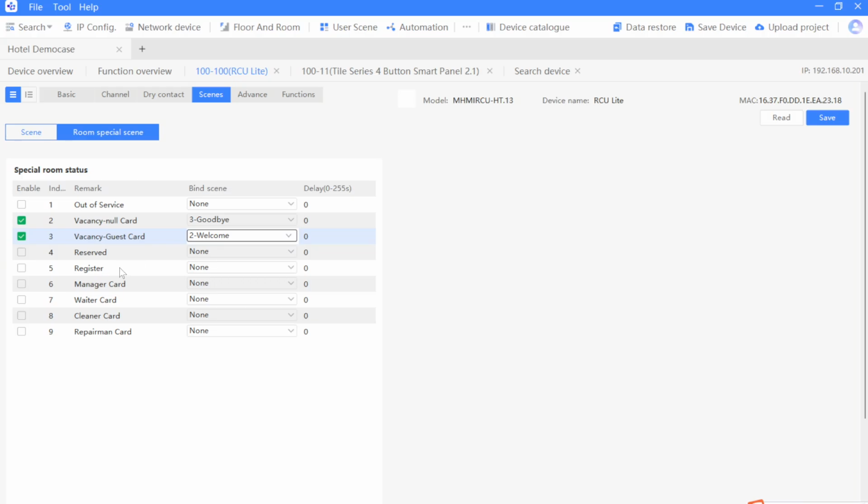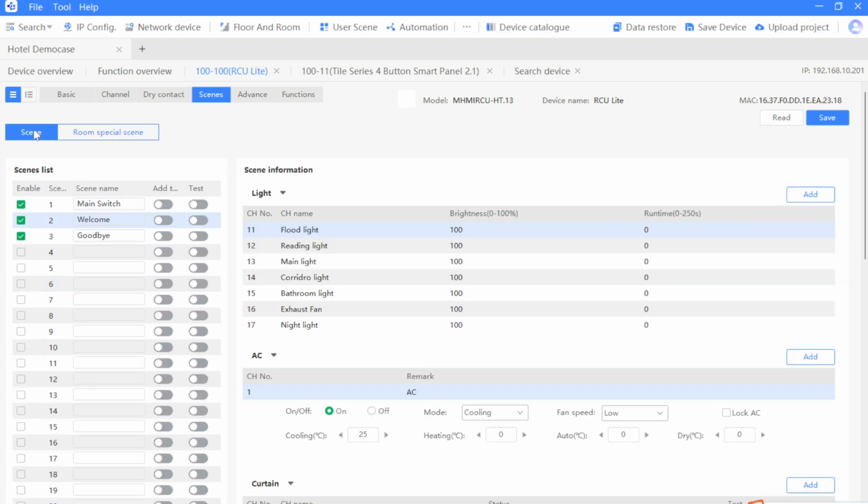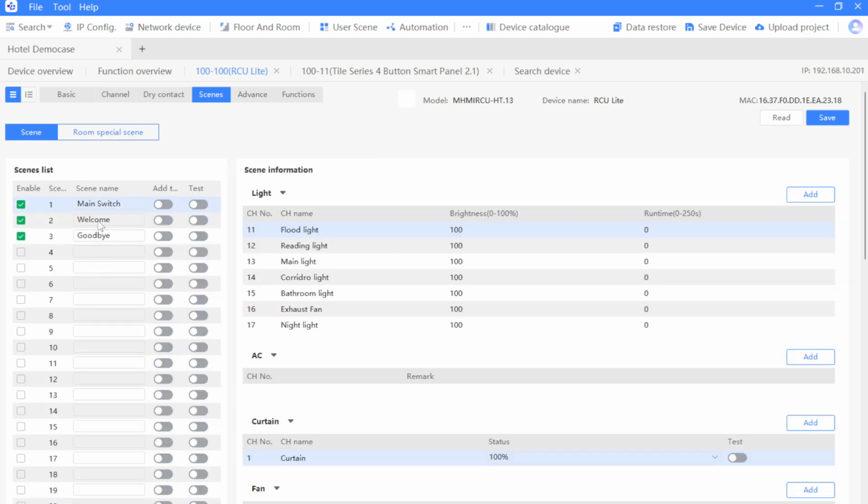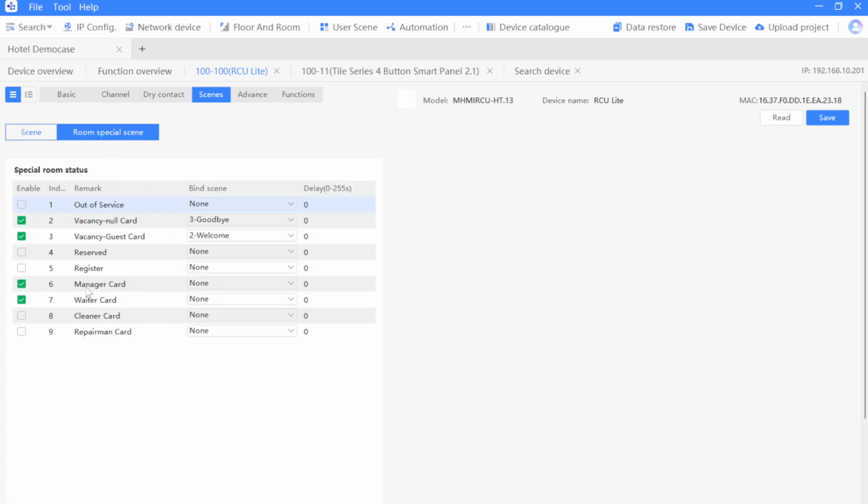And if you want a different card type, for example, manager card or waiter card, they can trigger different scenarios. Then you have to enable it and create different scenarios in here and then match them together. But today we just want to make a simple example, so I just have the two scenarios.